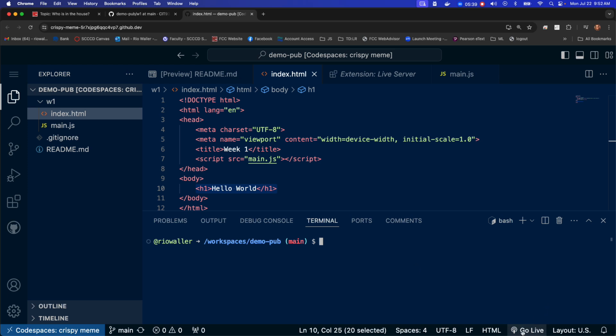So down here in the bottom, we see this Go Live. What this is going to do is run a server. It's a trip. It's actually running a server in a cloud space, so it's very what I would call meta. So let's go ahead and run that.